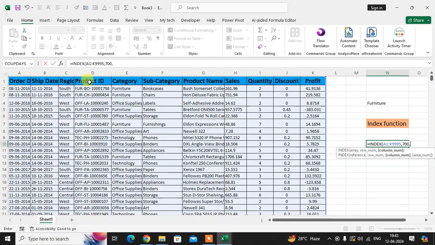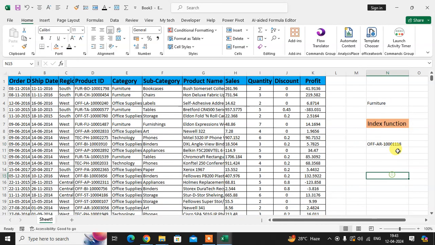The column selected is Product ID. The column number is 4. So I enter 4 here and close the bracket. That's it. Here you can see the Product ID is found by using the INDEX function.